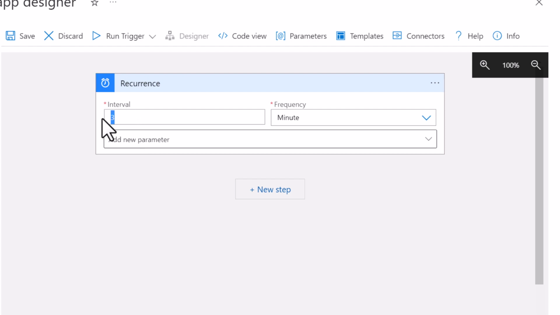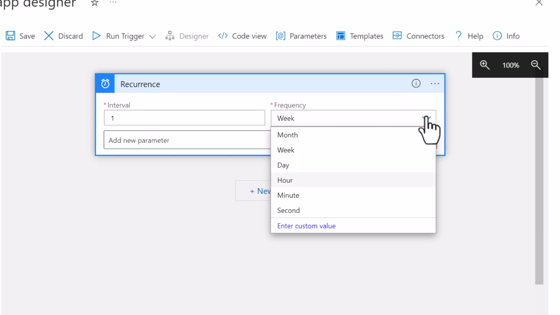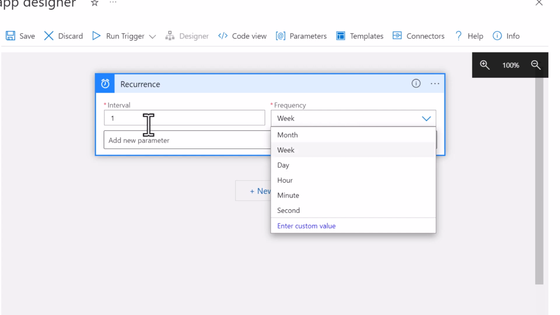So I will specify 1 for the interval, and for the frequency, I will select week. This means the workflow runs on the days which I'm going to specify now. You also have other options for the frequency such as month, day, hour, minute, second, and you can edit custom value. I will select week. Now, if you want to run this workflow every day, just change the frequency parameter to day with interval 1.